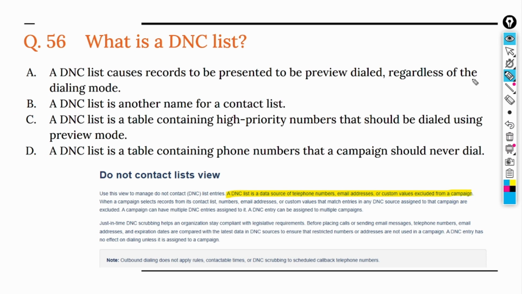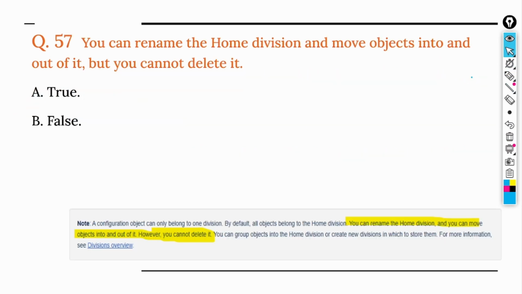Okay, let's continue. Number 57. You can rename the home division and move objects into and out of it, but you cannot delete it. So option A is true and option B is false. So this is a true false based question. They are asking about the home division. You can rename the home division and move objects into and out of it. So this answer is true.